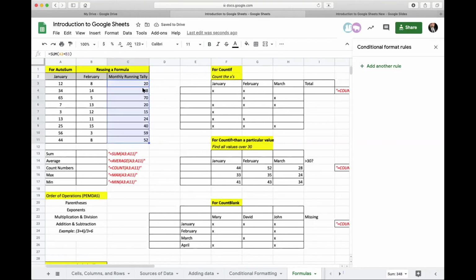What it does is it takes that original formula of A3 plus B3 and changes it for A4 plus B4, A5 plus B5, and A6 plus B6. So it changes the formula relative to the cell it's in and the two cells on the left, so that I now reuse the formula to do the rest.